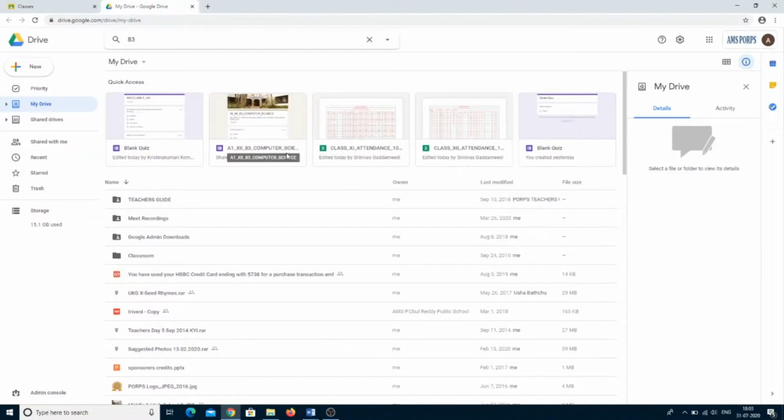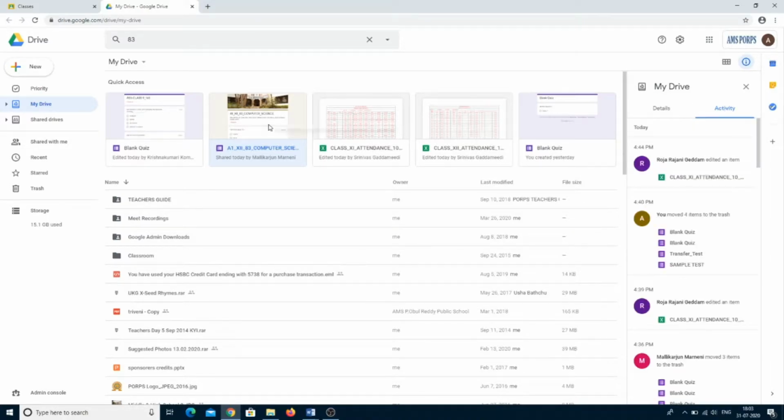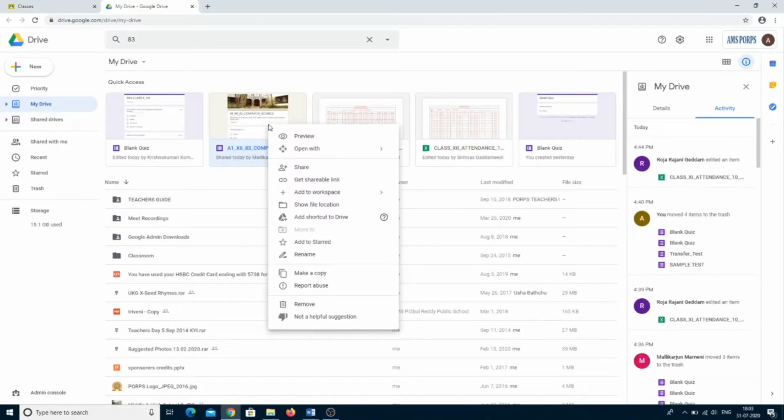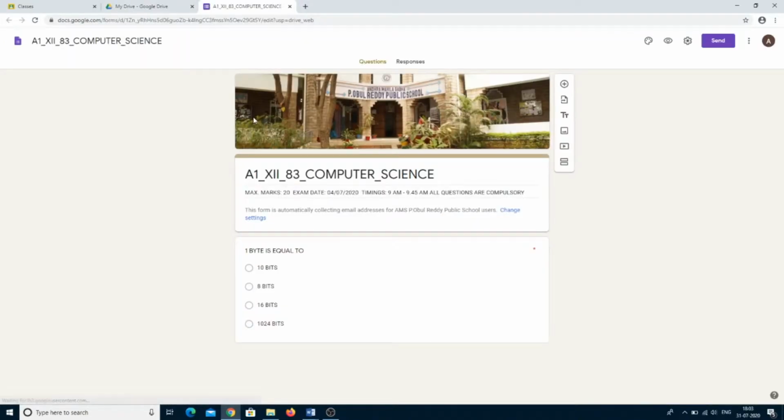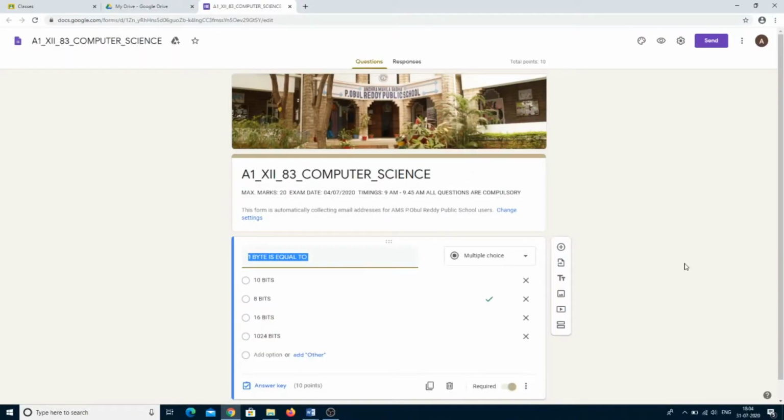So if you want, you can just right click here. If you want, you can click on preview, or otherwise just double click. If you double click, by default it will open that paper.